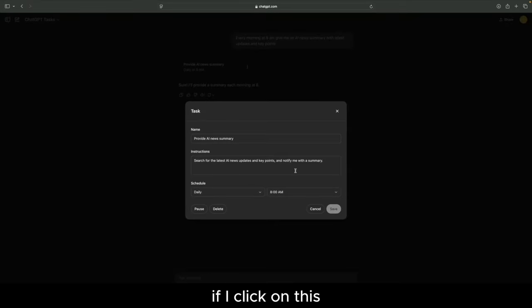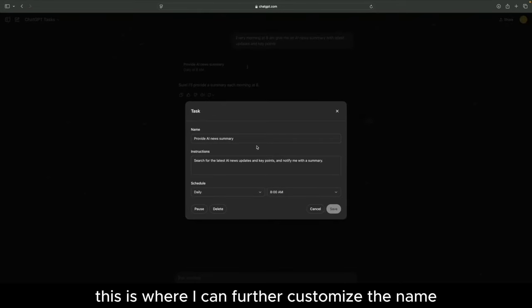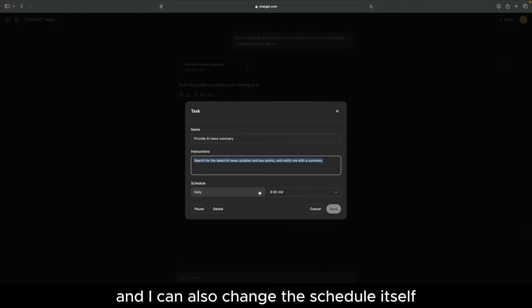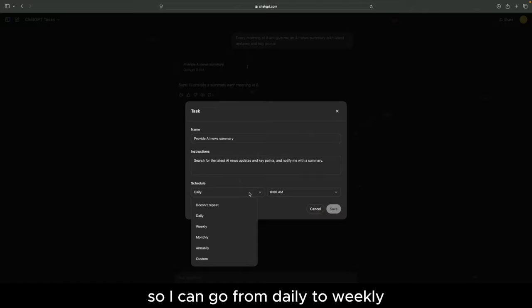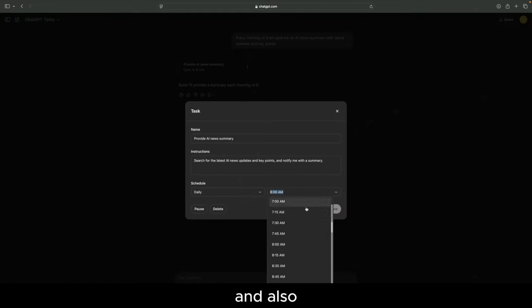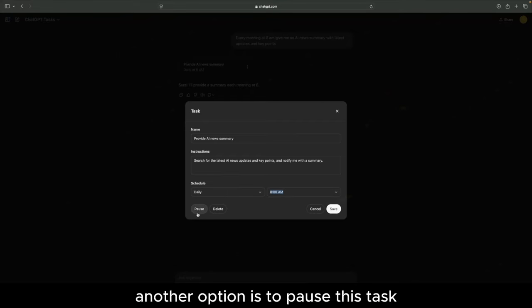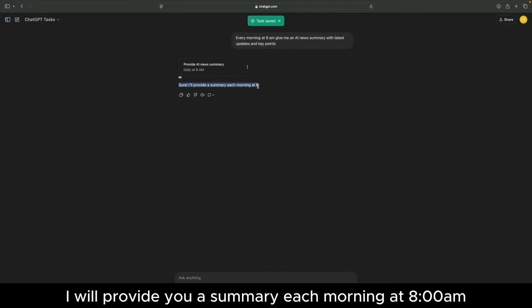If I click on this, this is where I can further customize the name. Here are the instructions, which I can always also change, and I can also change the schedule itself. So I can go from daily to weekly, monthly, annually, and custom. And also the times can be changed if you change your mind. Another option is to pause this task, or you can delete it altogether, but I'll hit save. And here it says, sure, I will provide you a summary each morning at 8 a.m.